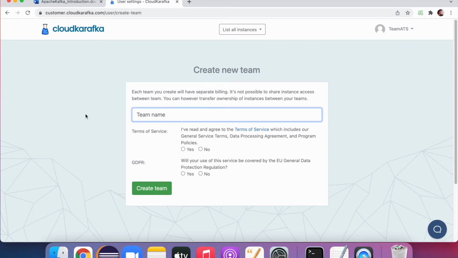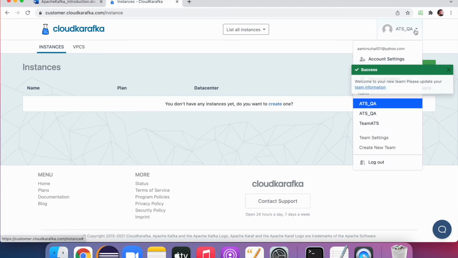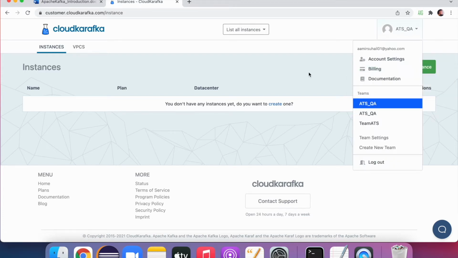When you click on that option, you have to choose your team name. So let me choose ATS QA. So this is the new team name I have given. So we have to agree to the terms of service. Let me say this no. Click on create button. Once you do that, it says welcome to your new team. Please update your team information. See, a new team has been created and you can see here ATS underscore QA.